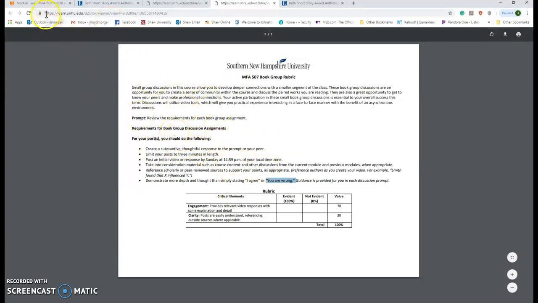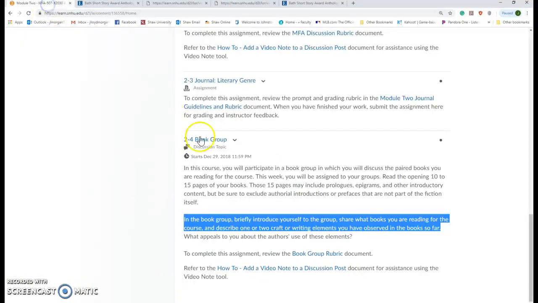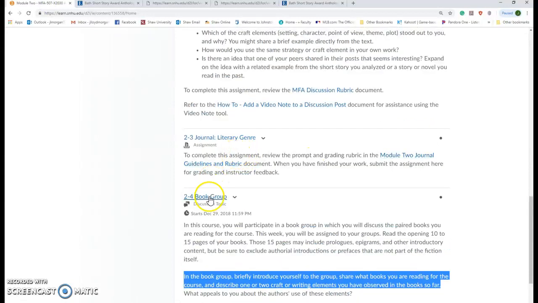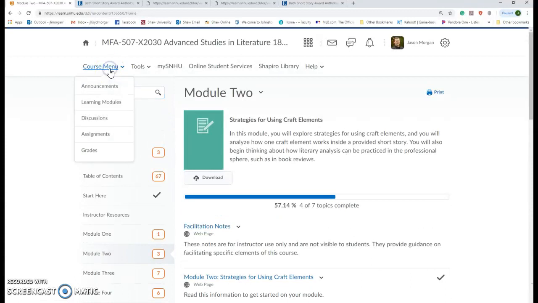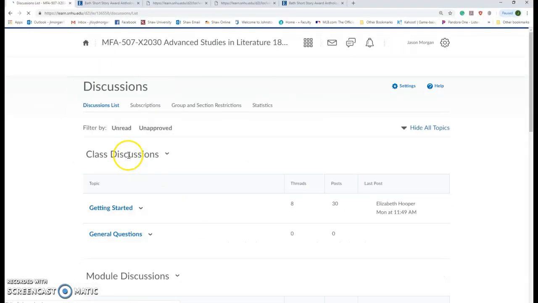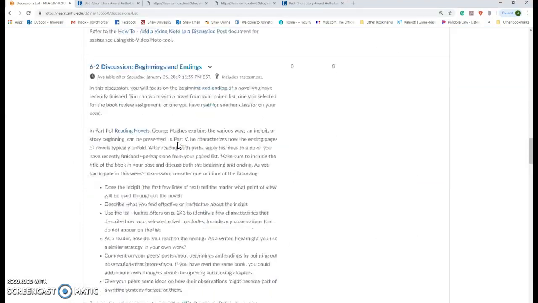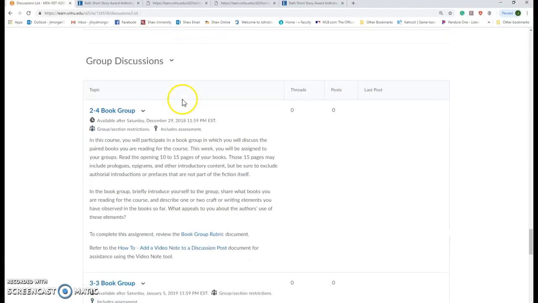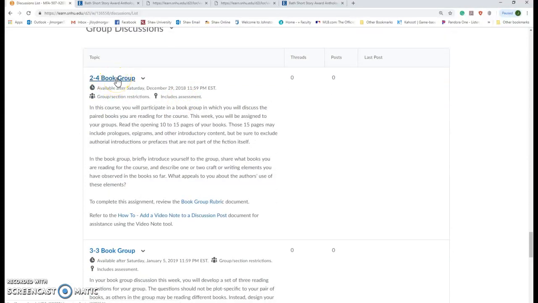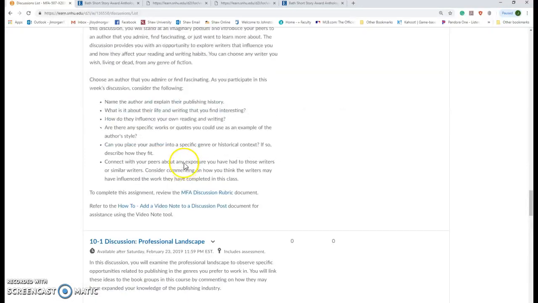Now, where are you supposed to respond to that? Well, if you go back to this, how am I supposed to respond to the book group? Basically, when you click on here, it'll take you to the discussion board. The discussion board will be down here, and we scroll all the way down. What's weird is that we have the discussions that happen per module, and then down here we have the group discussions. So there's the book group one right there. Again, we want to do videos for this one.